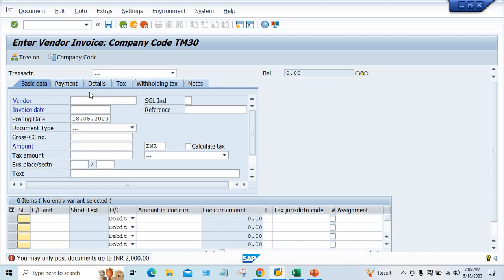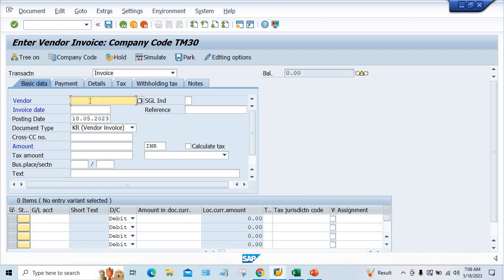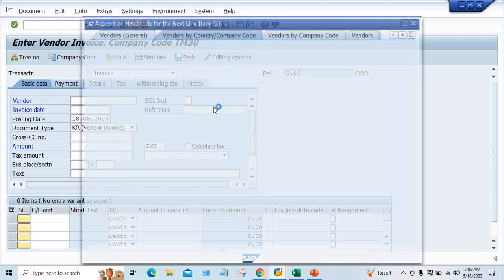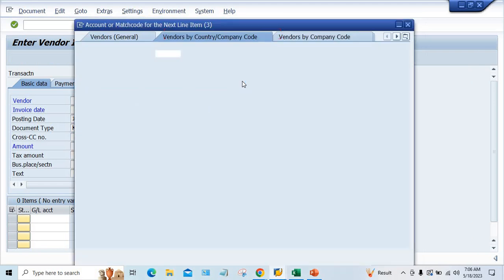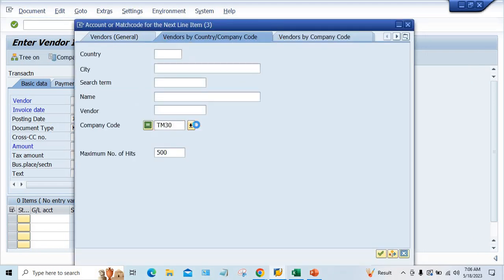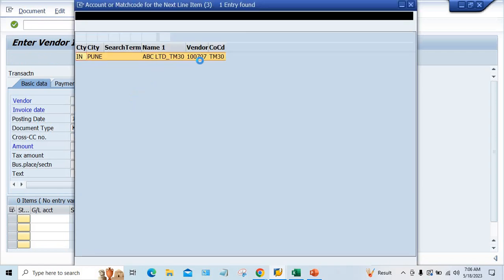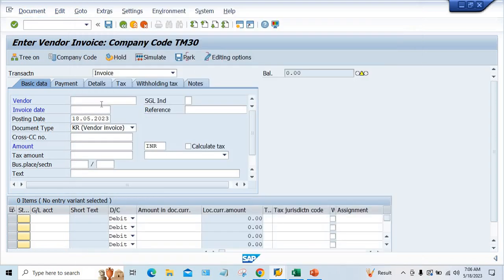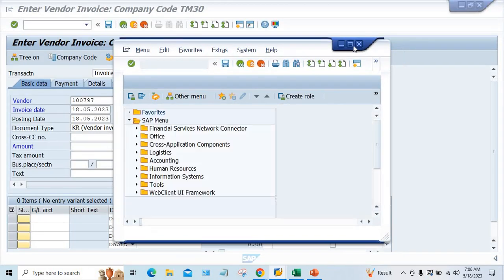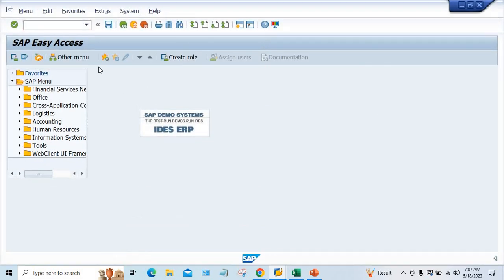Okay, so this is TM30. Now here, what is the vendor I have created? Let me check here. Yes, this is the vendor master I have created. Now here what happened, guys? So for this vendor, this is going to be posted in the form of open item. Open item means, how will you come to know what this open item is? Some of you might be knowing also.